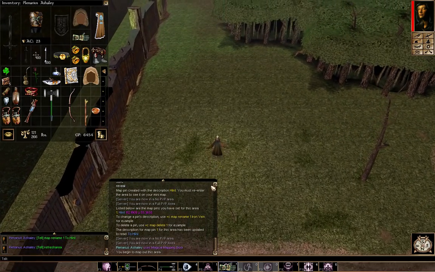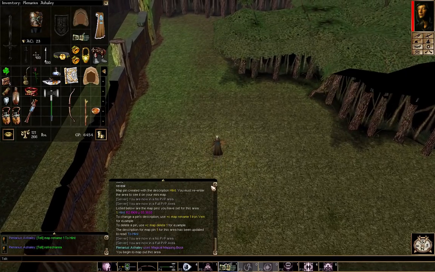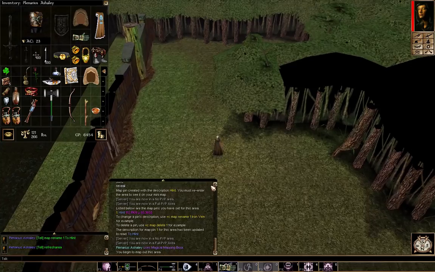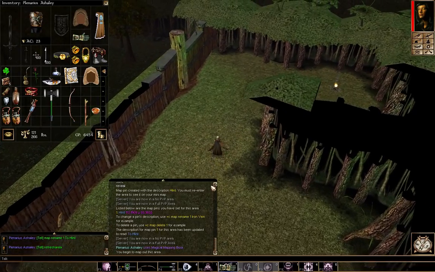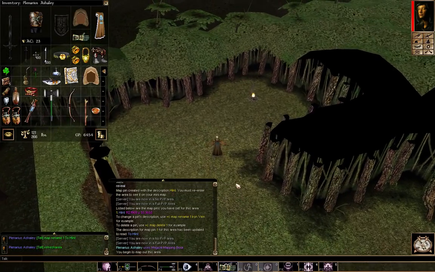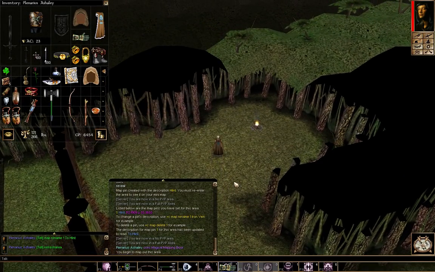So the length of time it takes to map the area takes many things into account. Your intelligence, your wisdom, your lore, your gather information skill, ranger levels, the size of the area, time of the day, whether it's above or below ground or an interior area. The minimum time is 3 minutes and the maximum is 10 minutes.